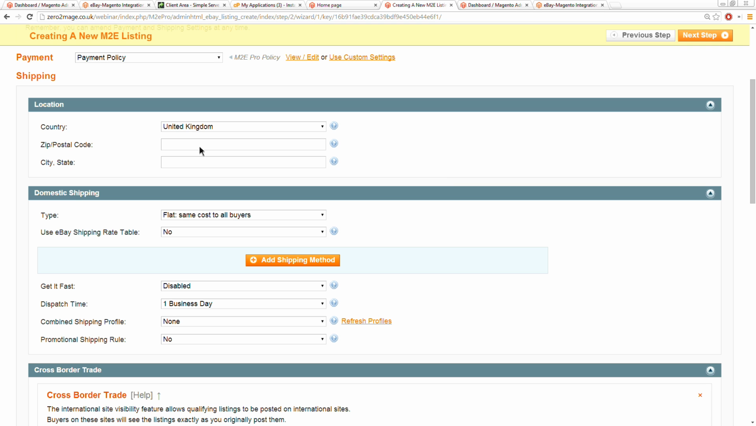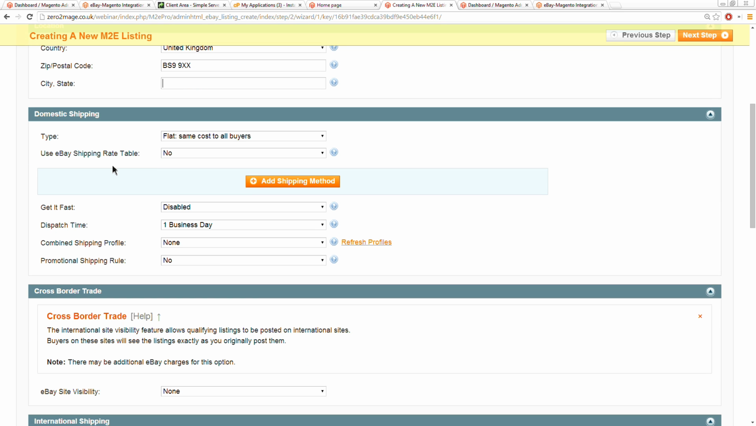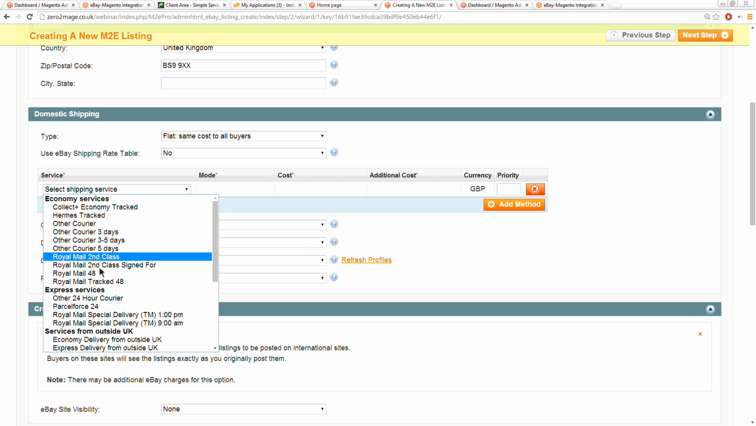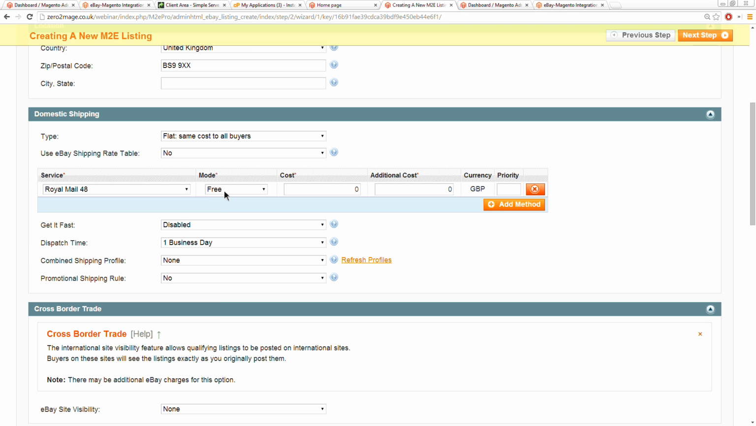Okay, now we do need to be able to put a city or postcode in. So this, what was it, BS99 XX. I'm going to pop that in there. Now we do need to add a shipping method. So let's choose Royal Mail 48.